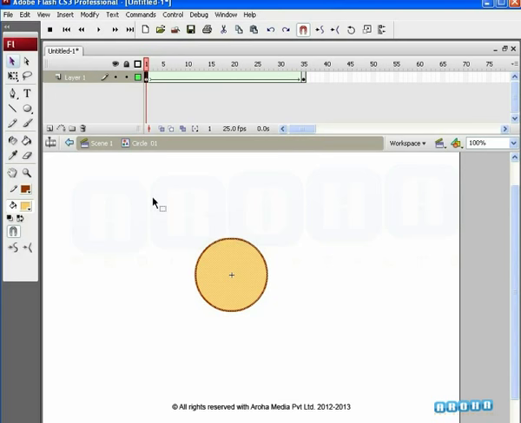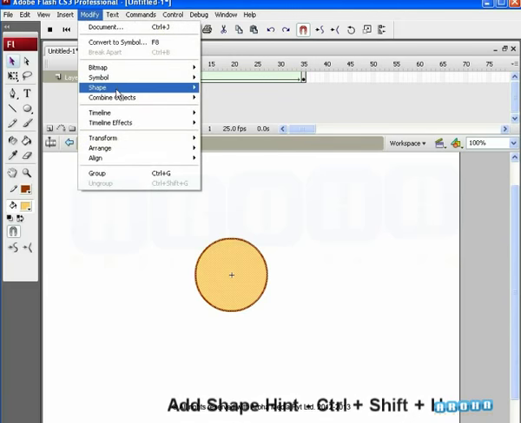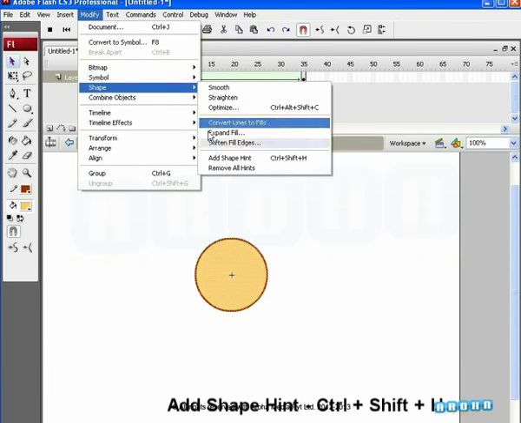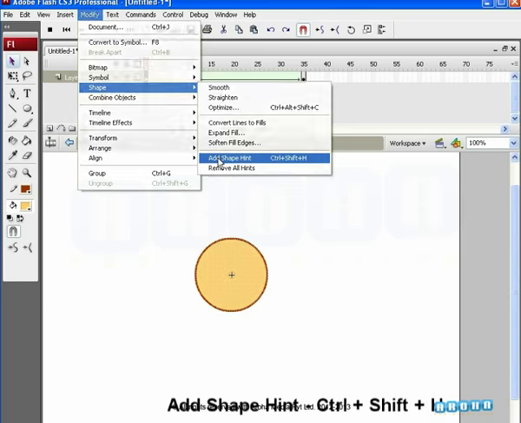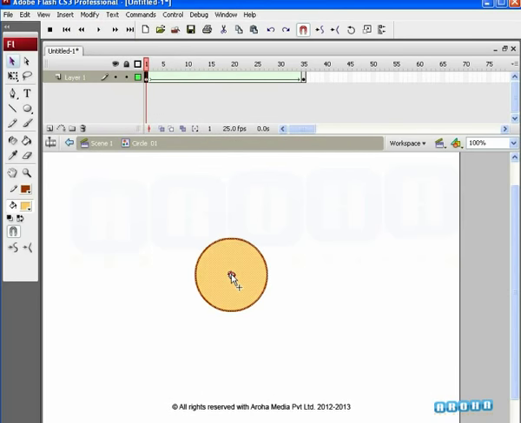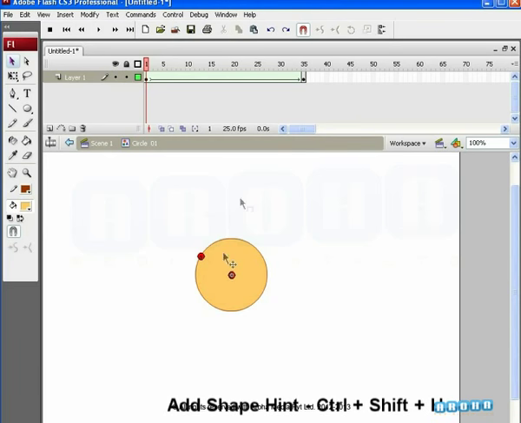Now, on the first keyframe, add a shape hint A. Go to Menu Modify, Shape, Add Shape Hint, or simply press shortcut key Ctrl plus Shift plus H. Place the hint A as shown in the video. We need one more hint, so press Ctrl plus Shift plus H and get hint B. Place it the same way as shown.